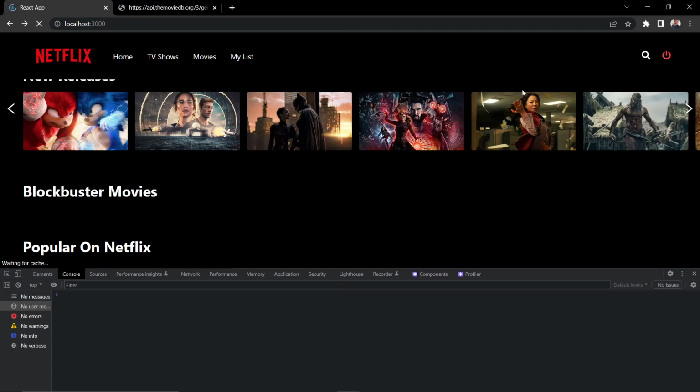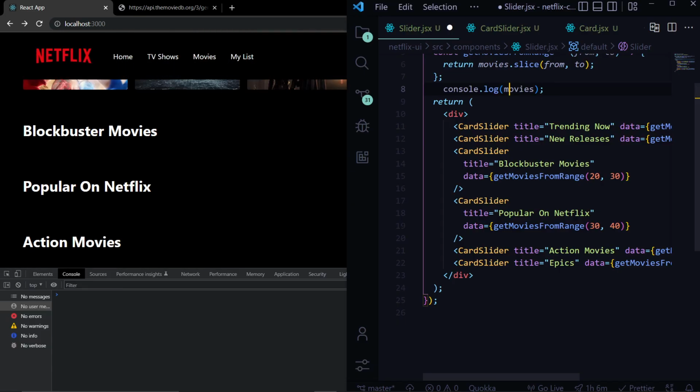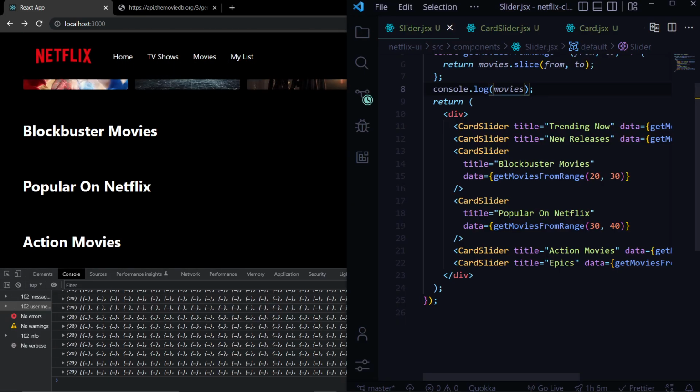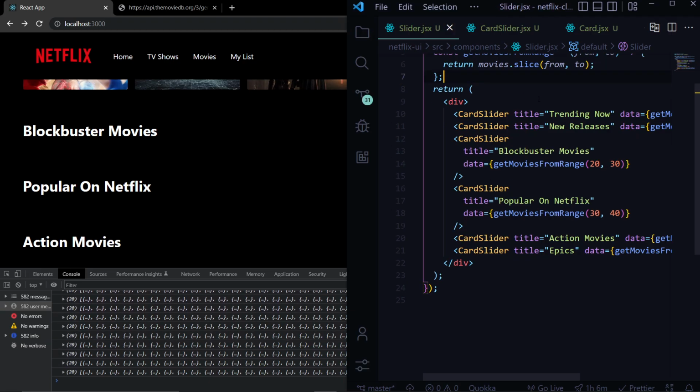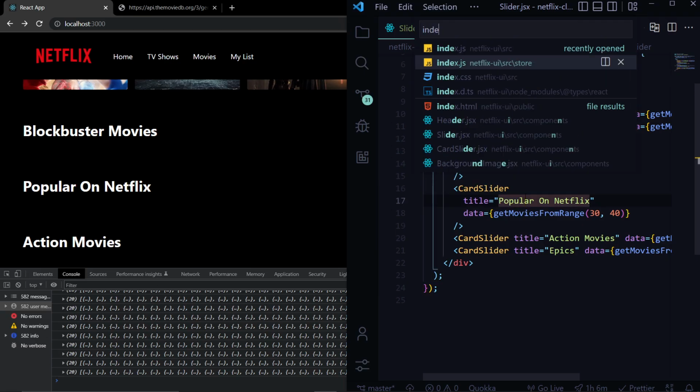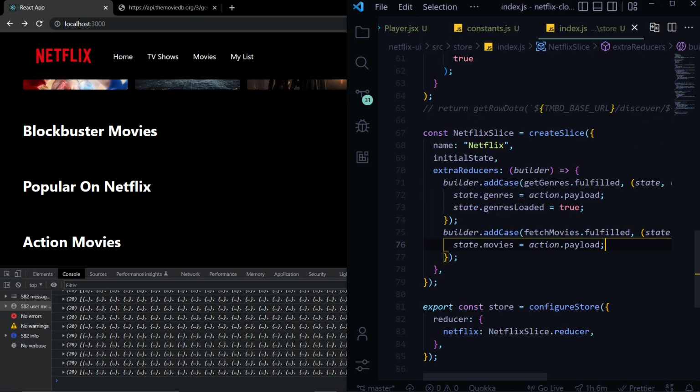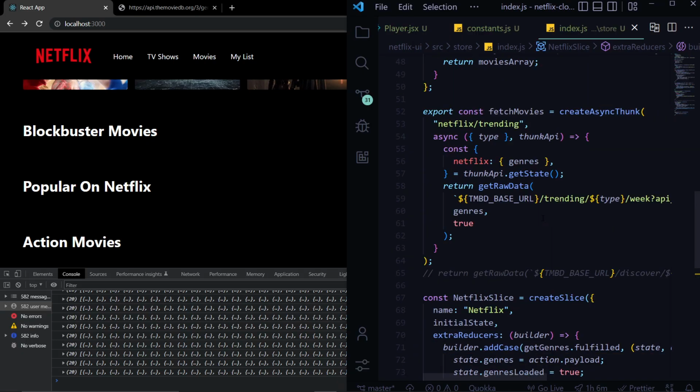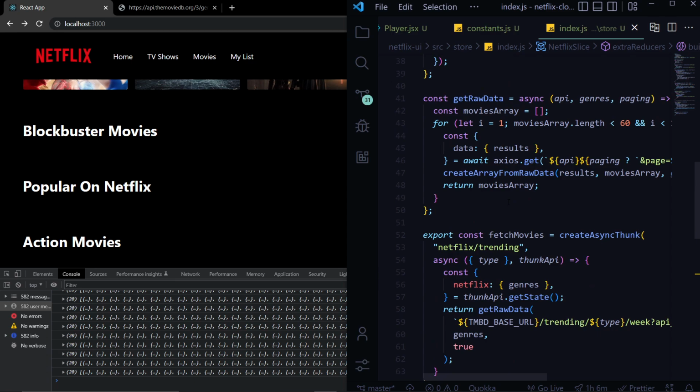Let's refresh this. Okay, I don't know why this is running infinitely. We have to fix that, but as you can see that only 20 of our movies are coming, so we need to head over to index.js inside our store, and where we fetch the movies here, we want to check if it is getting it.